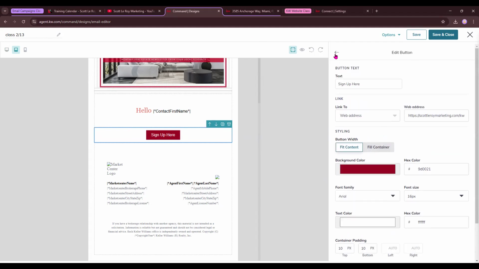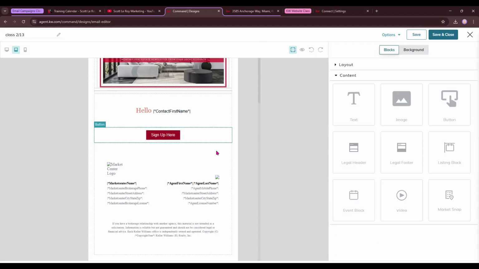but that is your button. Okay, so we're going to go ahead and go back. Now you'll also see this button when we get into event block. So just keep that in mind. It's going to be very similar when we come in here. Now we've already covered the legal header and the legal footer.